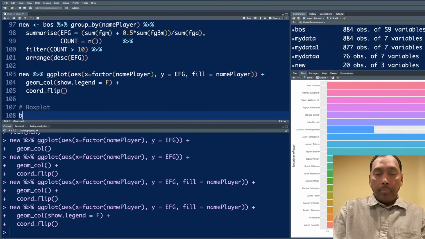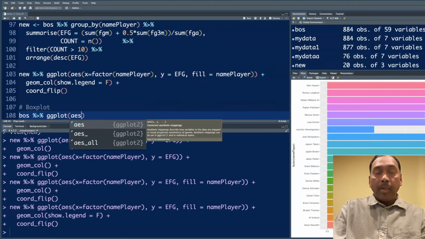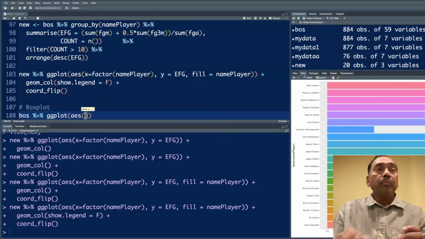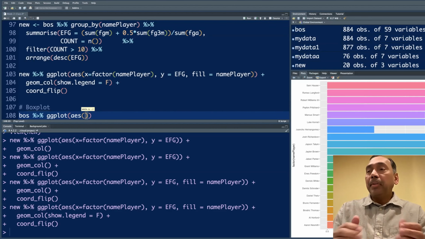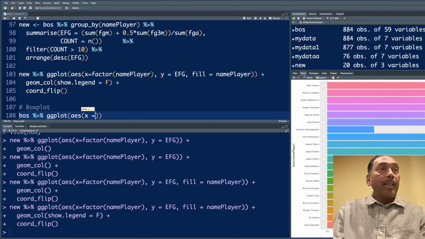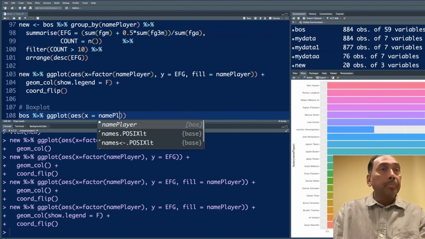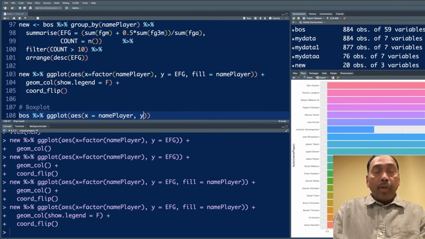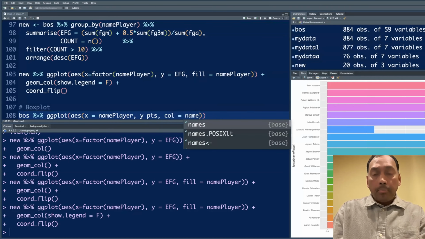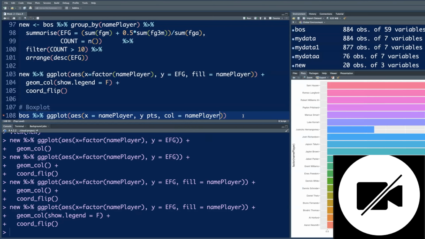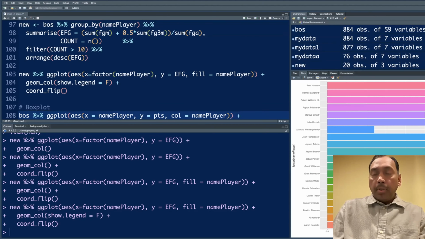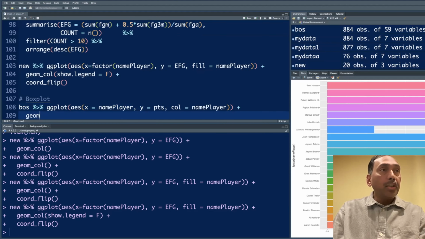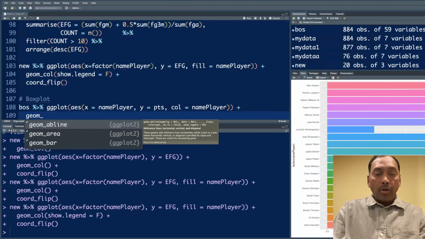BOS, connect this to ggplot, aesthetic. So by now you'll see the pattern, the way we start and then customize it by adding layers. On x-axis, let's say I want players. For each player, I want how many points they have scored. So PTS. You can also specify color equal name player. Professor, you forgot to add the equal after the Y. Thank you. And then plus, then specify the geometry, GEOM underscore for box plot.